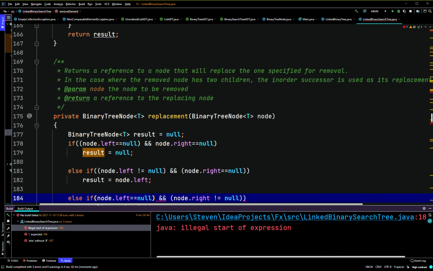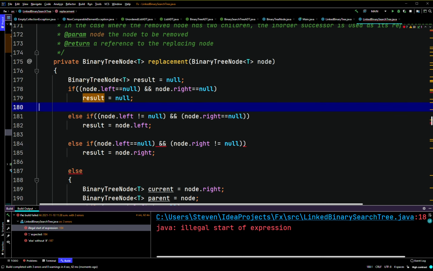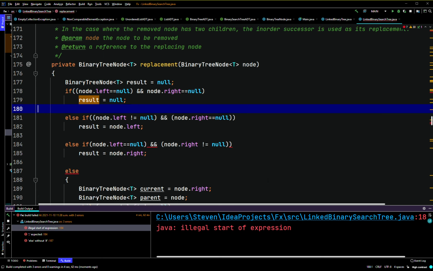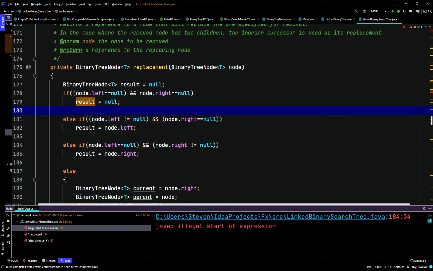Where are we now? Binary tree node. What class to read? Link binary search tree. Replacement. So, private illegal start of expression. What line does it say? 184.